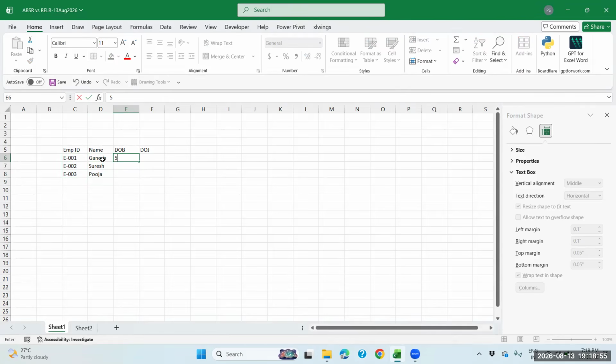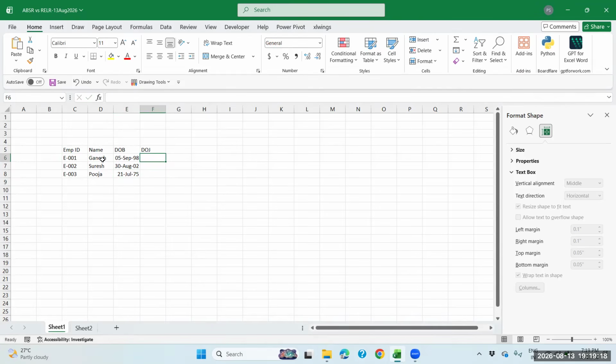And the date of birth, I'll put 5 September 1998. This is 30 August 2002. Here I'll put the date of birth as 21 July 1975. For the date of joining, just add 20 years after this. 98 means it is 2000.